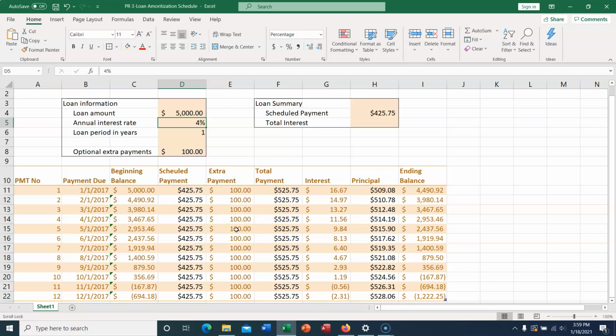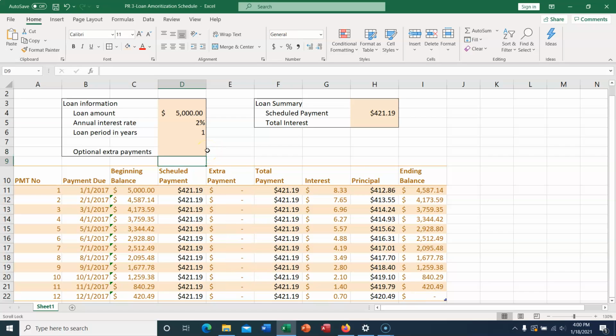And it's nice to have this calculator so you can figure out what you're going to owe for a loan on your own and not have to just depend on what somebody tells you. And then we could change our interest rate from 4% to 2%. And again, it changes to show us how much we owe. Then we're going to delete the optional payment, so click on D8 and just hit the delete key on your keyboard and press enter. And you can see how that modifies what we are paying as well.